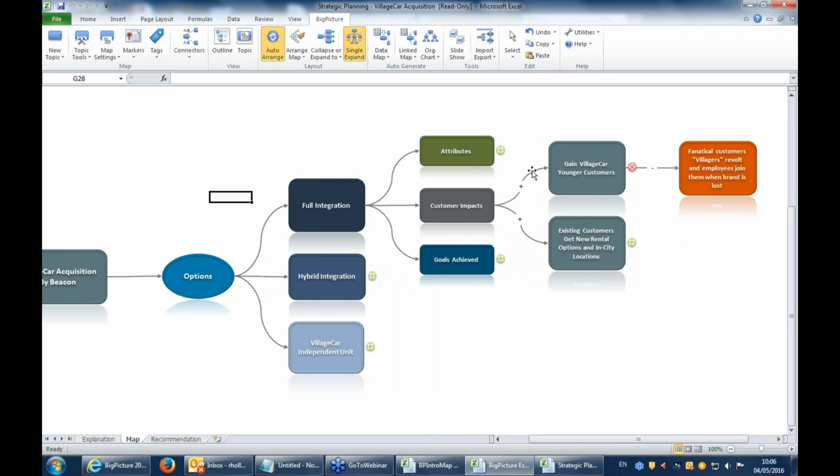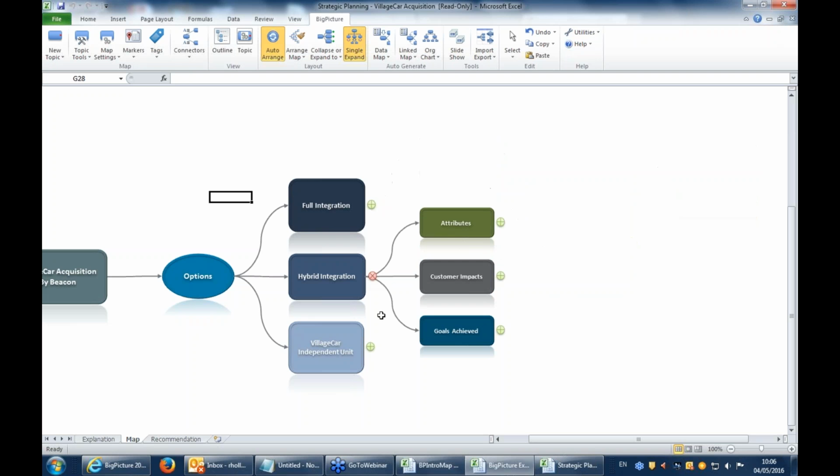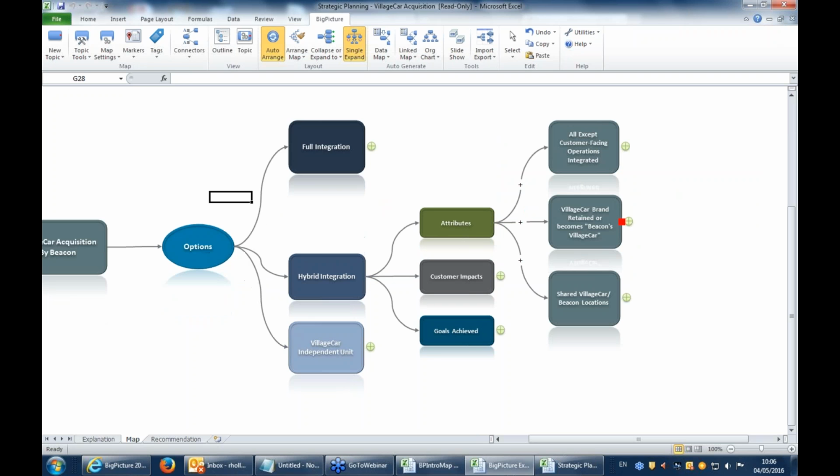At this point, I'd like to point out some of these connectors have labels. These have plus signs that indicate it's positive, and a negative sign here to indicate it's a bad option. This is just one way mapping things out in BigPicture can help you convey a message without explicitly saying it's bad or it's good. And we have this for the hybrid and independent options as well.